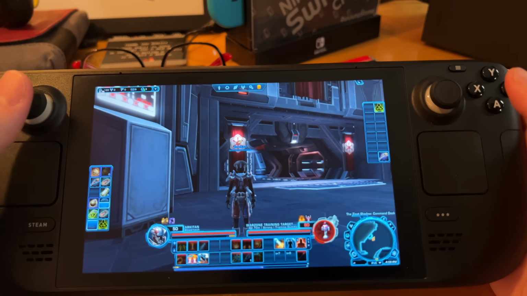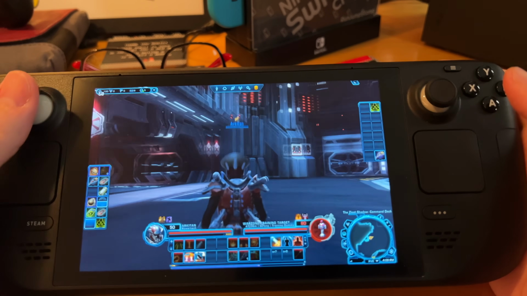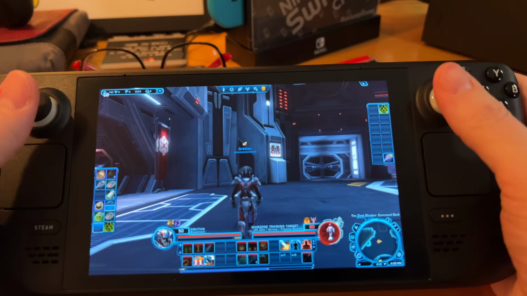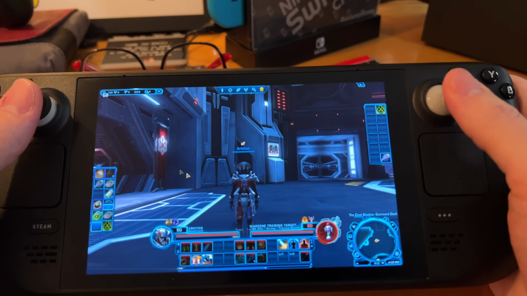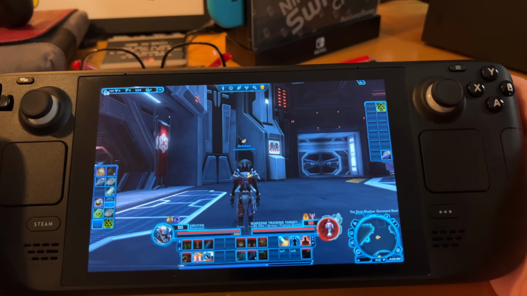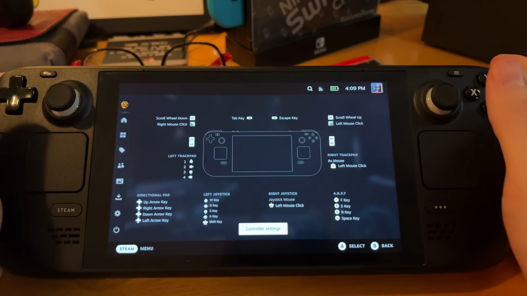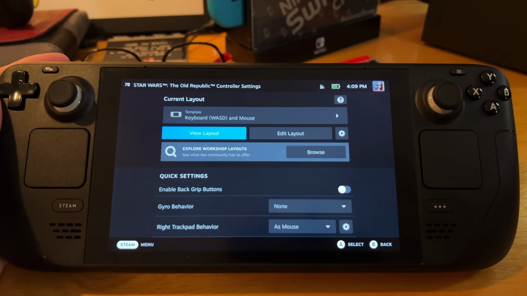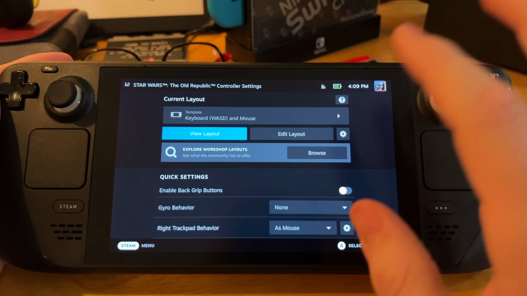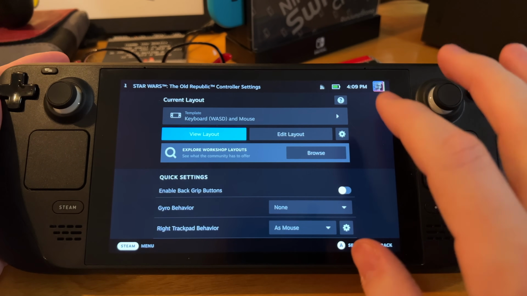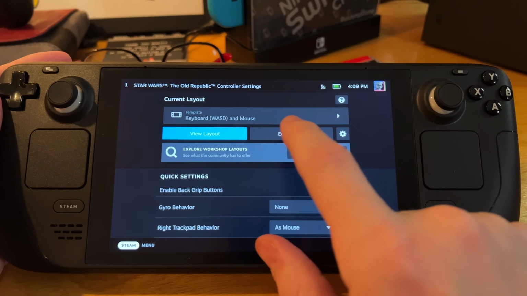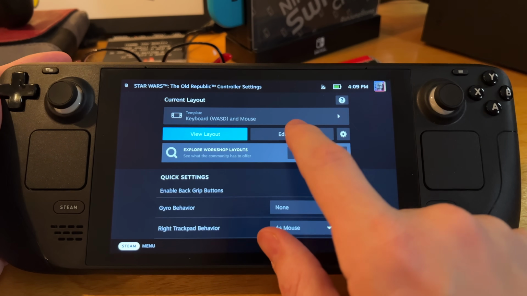All right, so the first thing that I want to do is set it up so that I can control where I move with my character with the left stick and control the camera with the right stick. And you can see right now it's set up so that the right stick does not control the camera. So I'm going to go in here to my Steam settings, and I'm having trouble seeing because my camera's in the way. So if I hit the wrong button, that's why. And I'm going to go into Edit Layout.